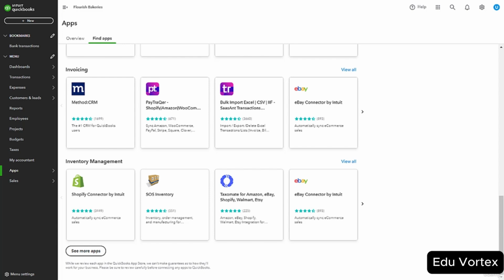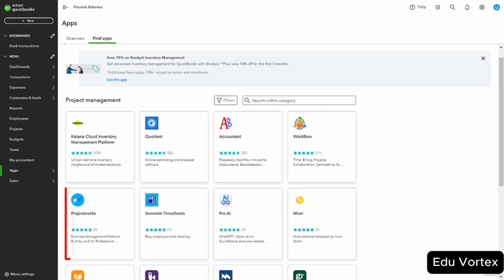Other popular third-party apps that can be integrated with QuickBooks Online include Shopify, an e-commerce platform that helps businesses sell products online. Integrating Shopify with QuickBooks Online allows for automatic synchronization of sales data, inventory levels, and customer information, providing a unified view of your business operations. ProjectWork, a project management tool that helps teams organize tasks and collaborate effectively. Integrating ProjectWork with QuickBooks Online enables seamless tracking of project expenses, time entries, and billing, ensuring accurate financial records and improved project management.